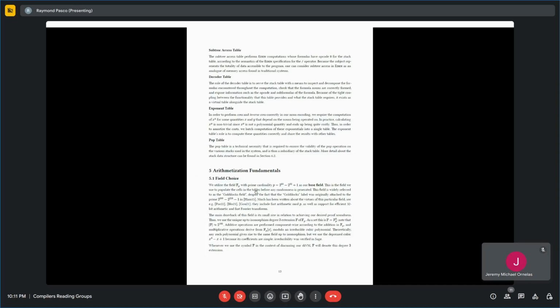Okay, so you use the unique up-to-isomorphism degree 3 extension F of Fp. So it goes up to about 2^192.